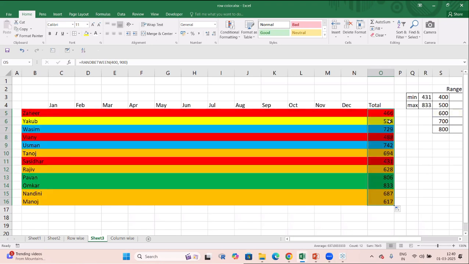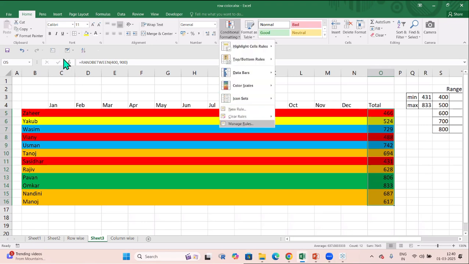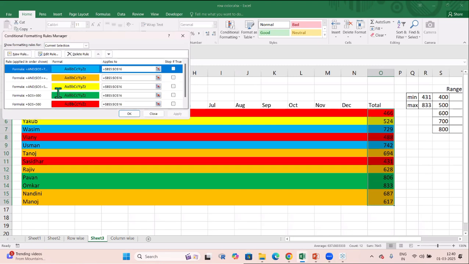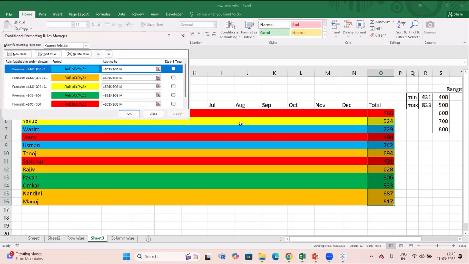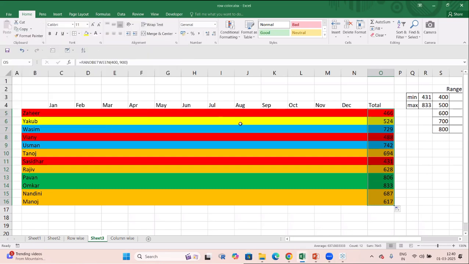Is that clear? Rows I have done. So here, if we see this one in Manage Rules, if I want to edit something here, so as $O5, instead of that, if I use $5 or something, your columns will be changed based on that. Your total column will get changed. Okay, you can just practice at your end. If you have any doubt, we'll see maybe on Monday.